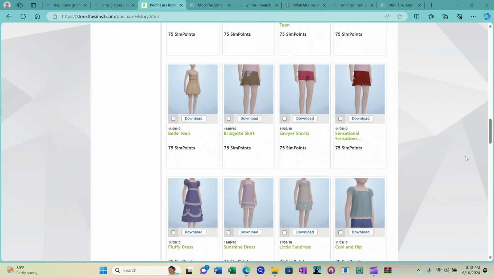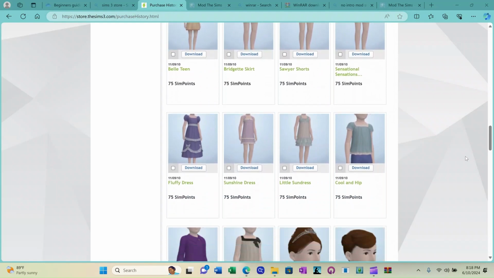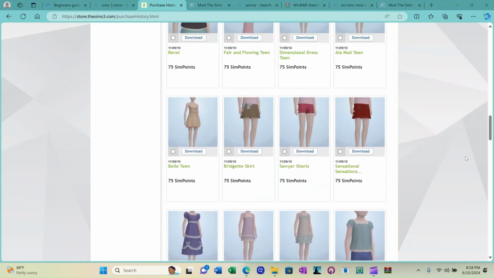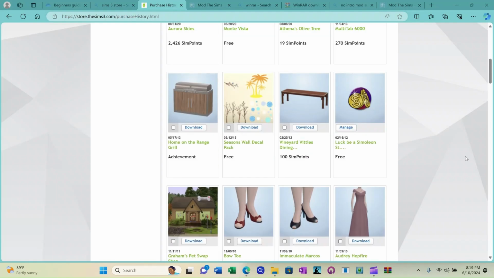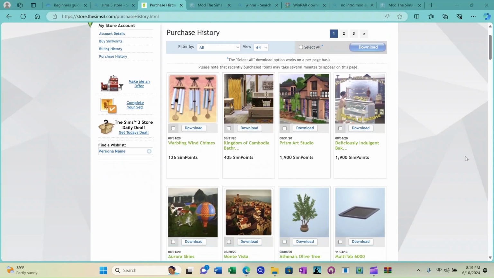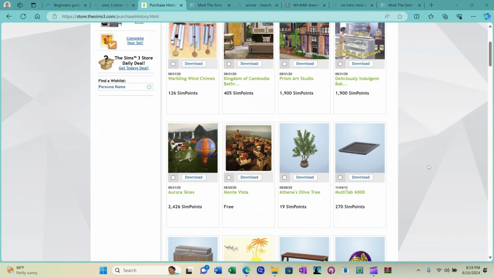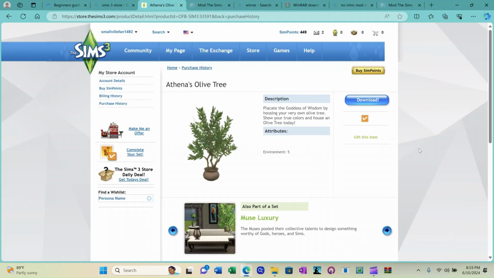There is actually a way to convert Sims 3 pack files into regular package files. I haven't done this myself, but once I learn, I'll make a video to show all of you. Regardless, let me show you how to download and install them. I'm going to download Athena's Olive Tree from the Sims 3 store.